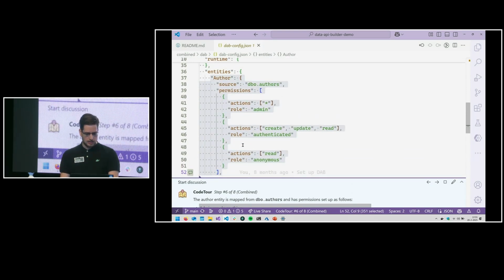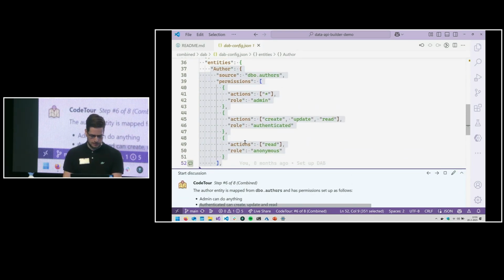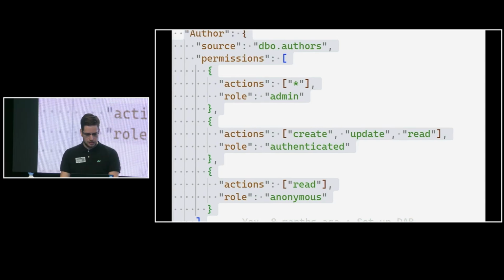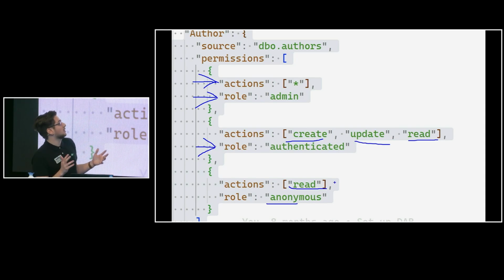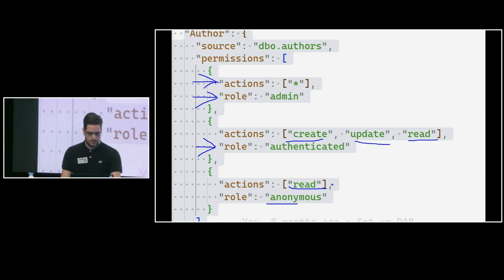And here's the author with the permissions, which I want to highlight to you. The permissions of the author are as follows. If you're the admin, you can perform any action. If you are authenticated, so you're sending a valid token, you can create, update, and read. And if you're anonymous, you can read. It's pretty simple. If I had to build this in ASP.NET Core, with the authentication system, I'd need to write a lot more code to get that to work versus just filling out a simple array.